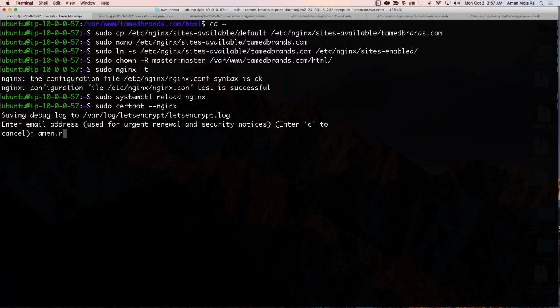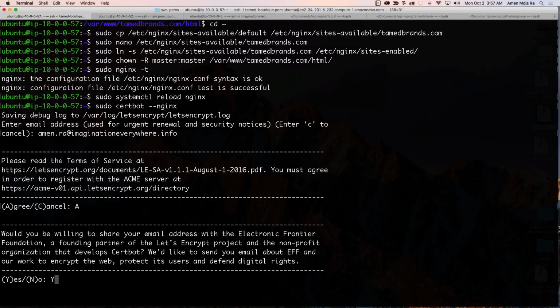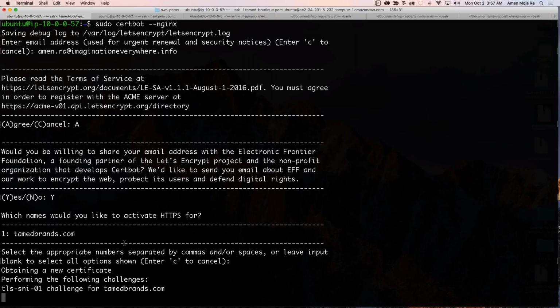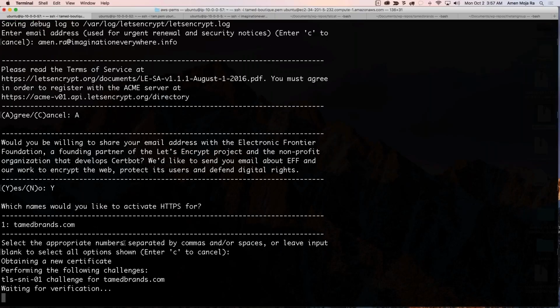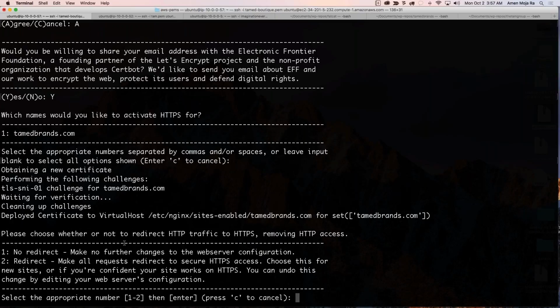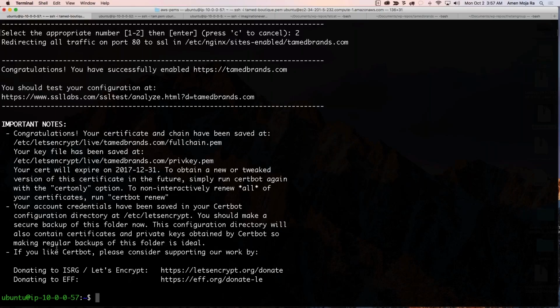Put my email address. And I'm going to agree to the conditions. I'm going to allow them to use data, whatever. And as you can see, it only has one domain. So I'm just going to hit enter to create the certificate for that. And then it asks about redirecting, so I'm going to type in 2 to automatically redirect all traffic to HTTPS. And it's successfully created. All right.